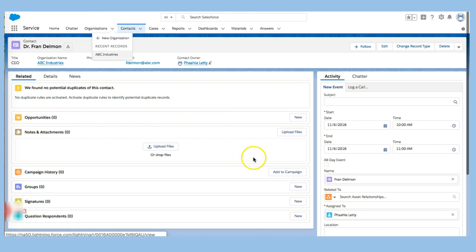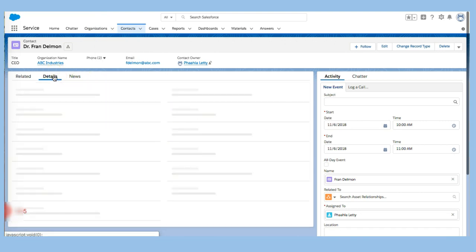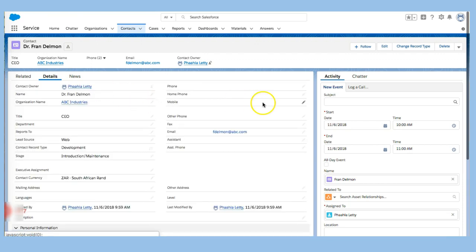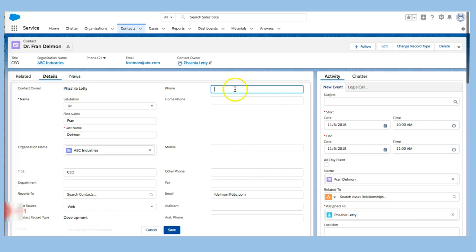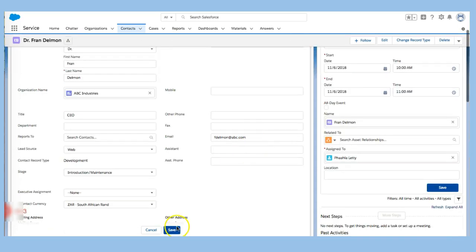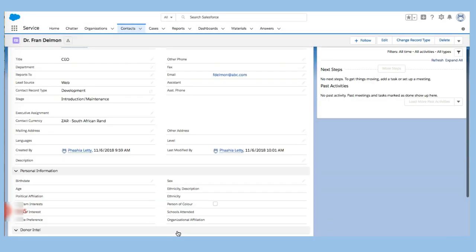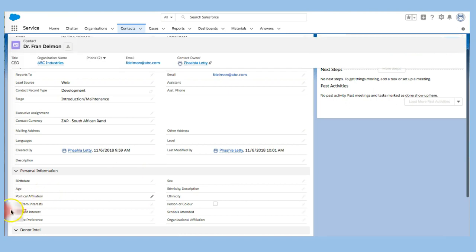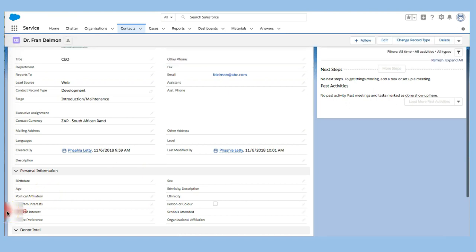So that's the simple way to add. And if I ever want to edit the information of my contact that I've just met, I can use the pencil right over here. And I can add information in and then click Save, and then her information will be updated. So this is a very simple way to do this, and I will be covering more complex ways in other videos.